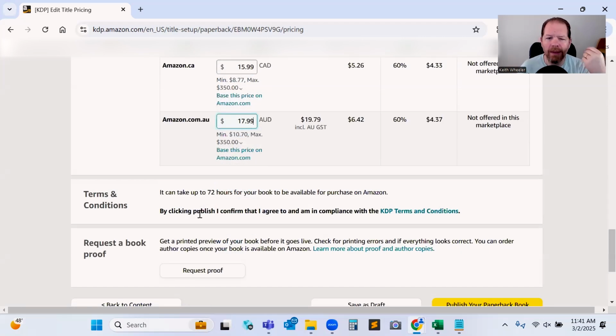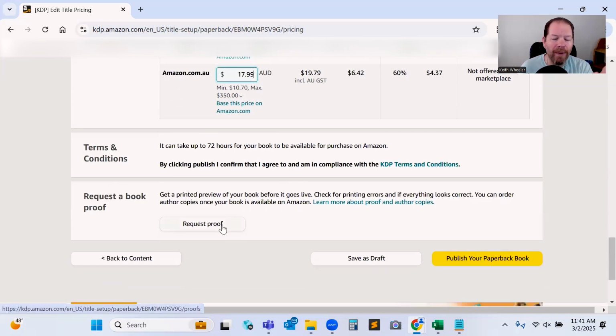Terms and conditions. I mean, you don't have to do anything, but if you've never read the terms and conditions, I definitely suggest you do that. I always order a proof of my book because I want to see how it feels. I want to see it in my hands. Plus, I just like to have a copy. It's good for marketing pictures and things like that.